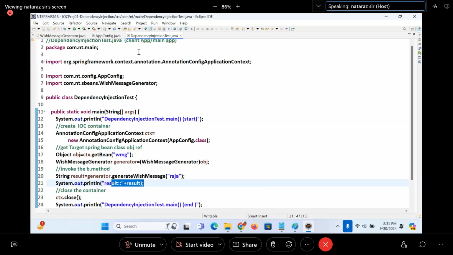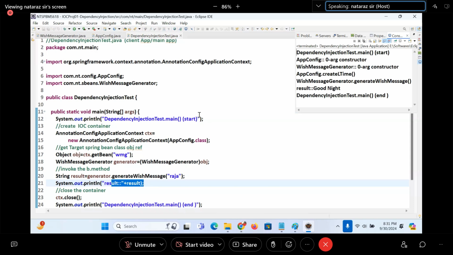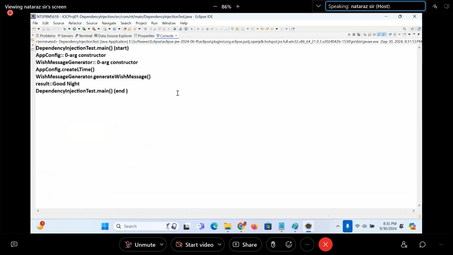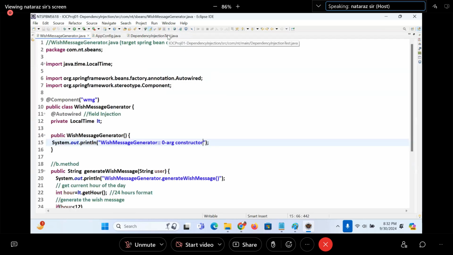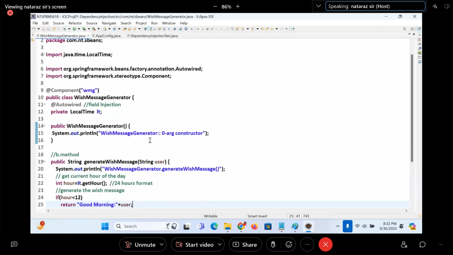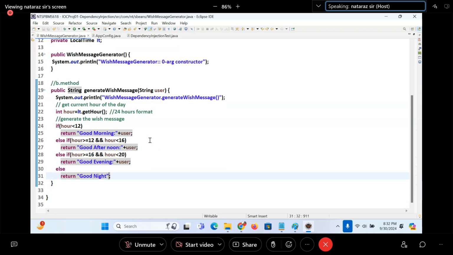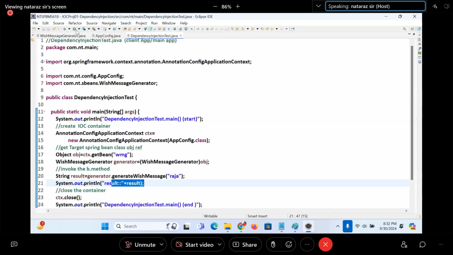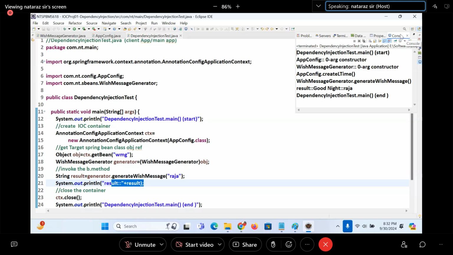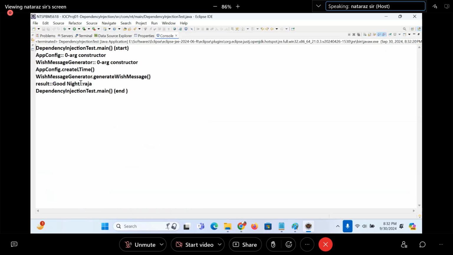Yes or no? Yes, run the application. We are getting the output. What is the current time, guys? 8:31. That's why the good night message is coming, or not? Okay, one mistake happened, boss. We are passing the username, but we are not using the username in the wish message. That too, only missed for good night. He will feel bad, right? Okay, now you will get good night, Raja. Good night, Raja has come.